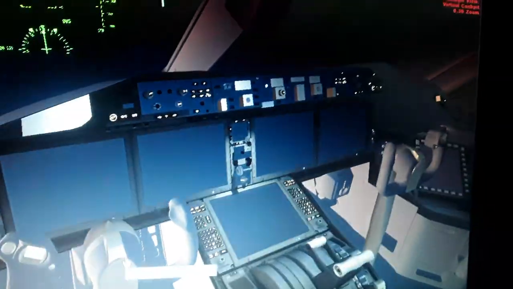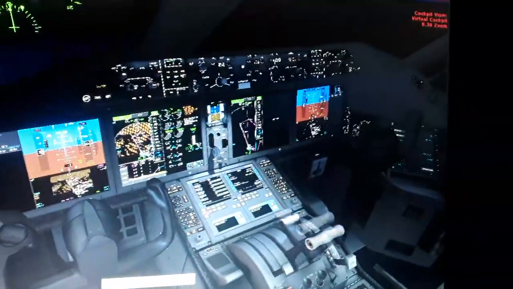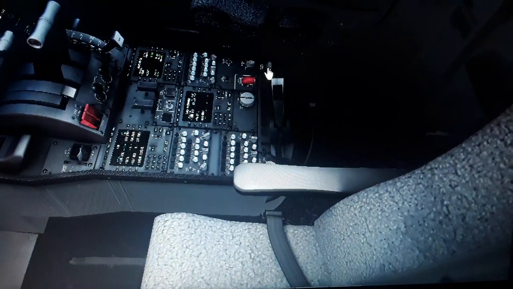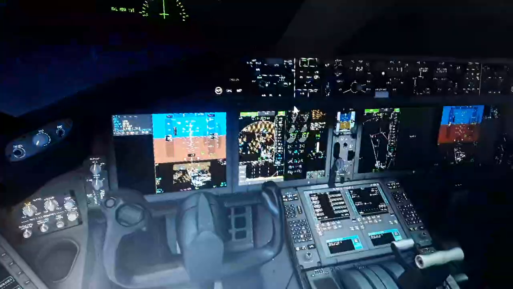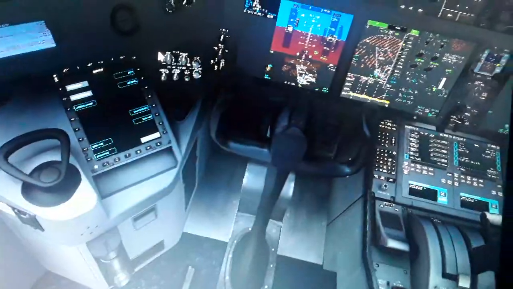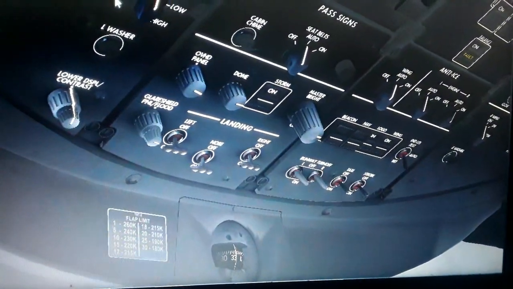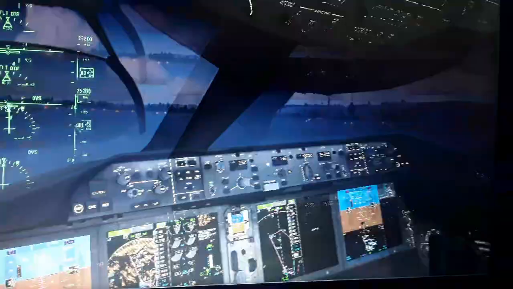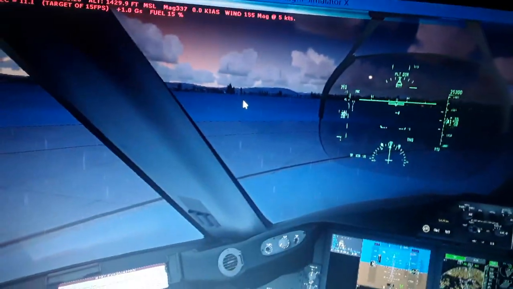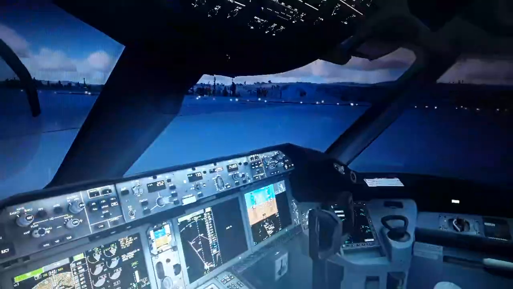So we have taken the clearance from the air traffic control. We can disarm the parking brakes like this. And then we can start taxiing to the runway. So we disarm the parking brakes and advance the thrust levers and go. We have taken the clearance from the tower, and we are ready for takeoff.